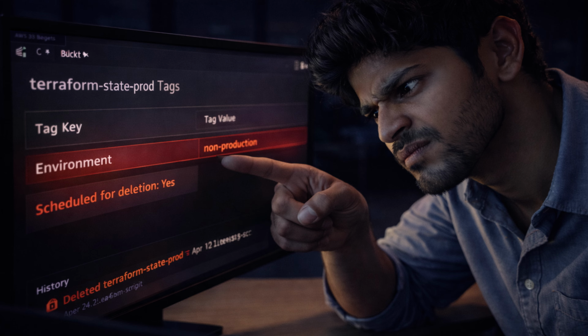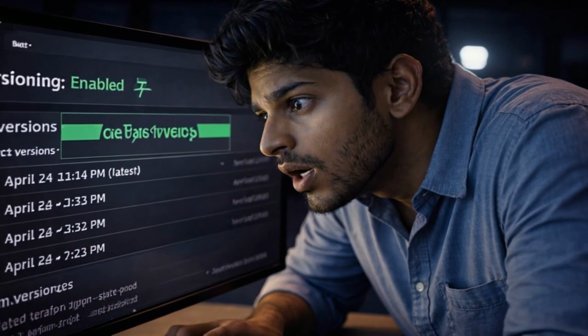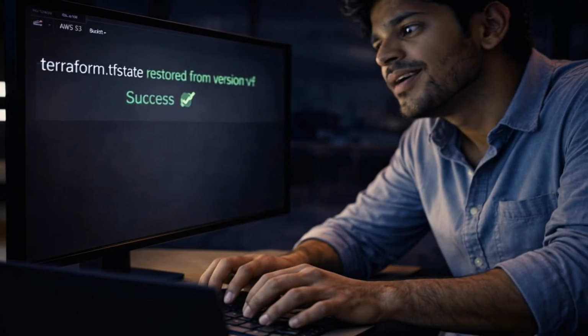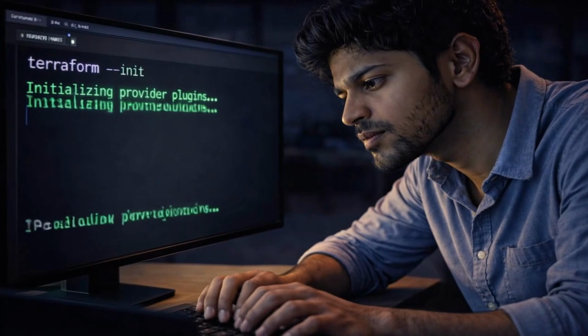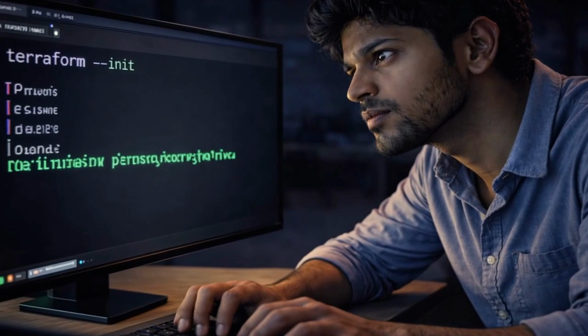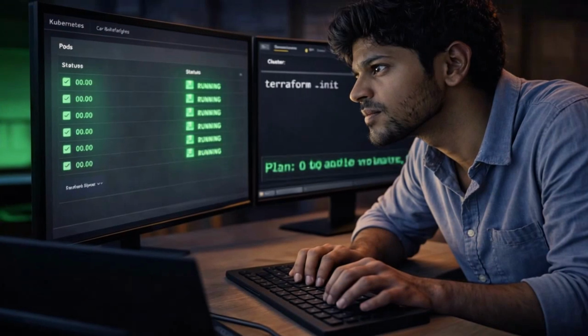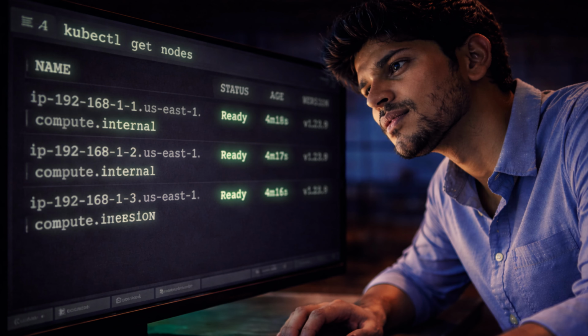Luckily, versioning was enabled, so we restored the previous version of the state file. Once the state was restored, we reinitialized Terraform. Then we ran a plan carefully this time. Now, Terraform correctly detected existing infrastructure. Gradually, infrastructure started coming back. Cluster recreated nodes, joined pods, started running again. System slowly recovered.